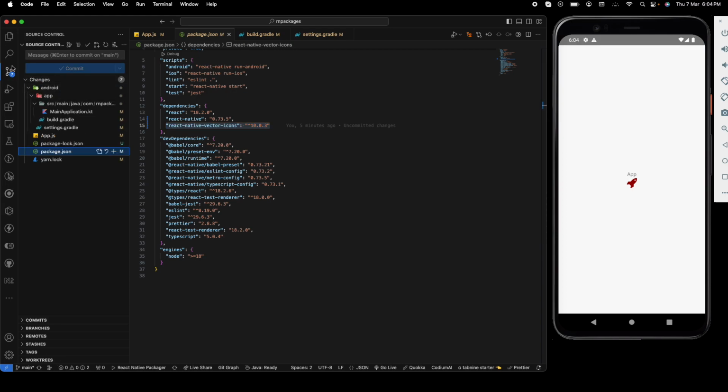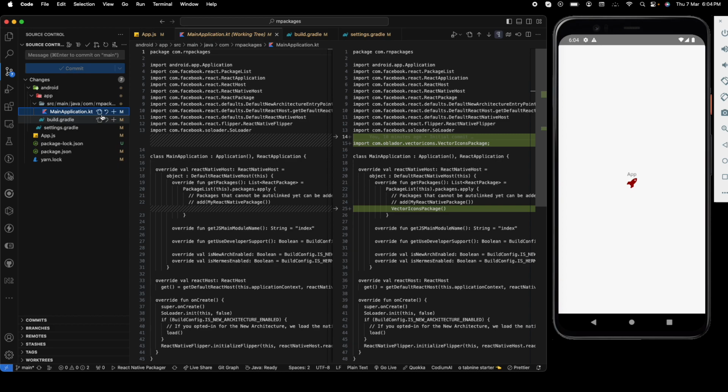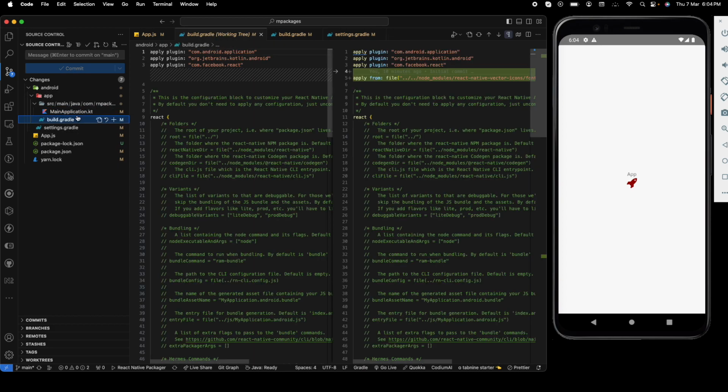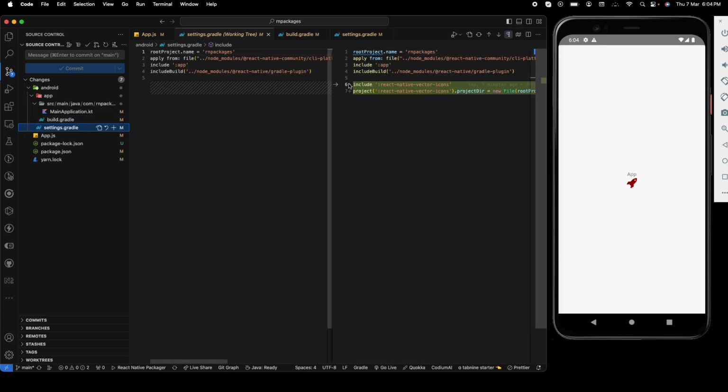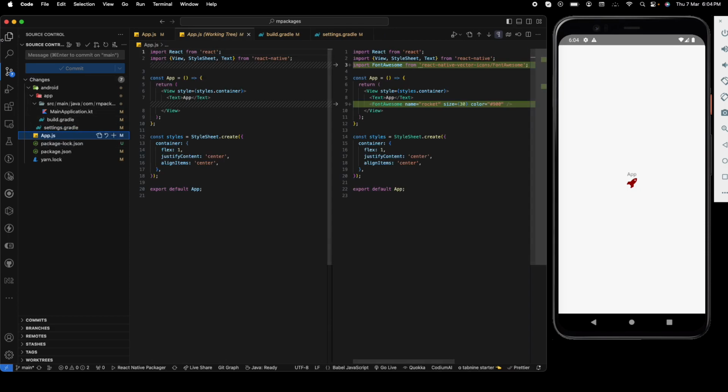And we can check what the changes are here. We added to the main application.kt, two changes over here. We have another build.gradle file, first change over here and the second one here to implement it. The third changes are in the settings.gradle file. These three we have to add.